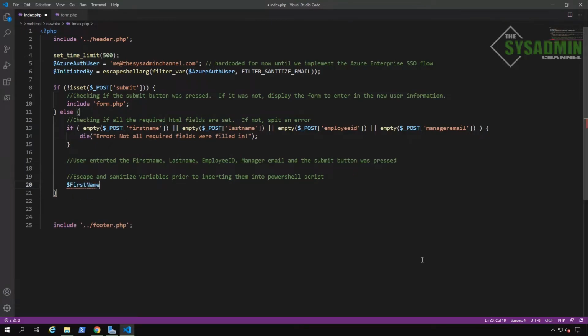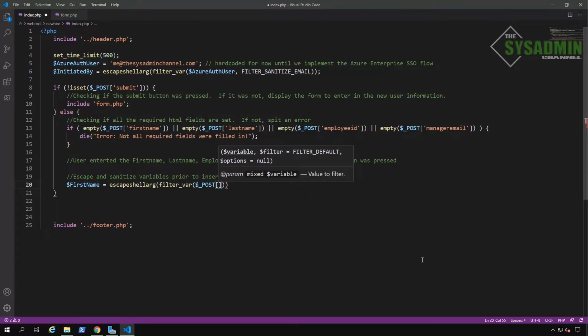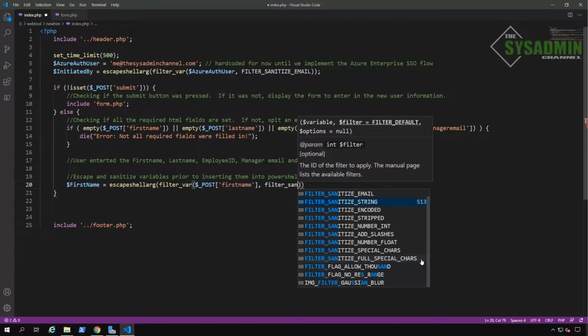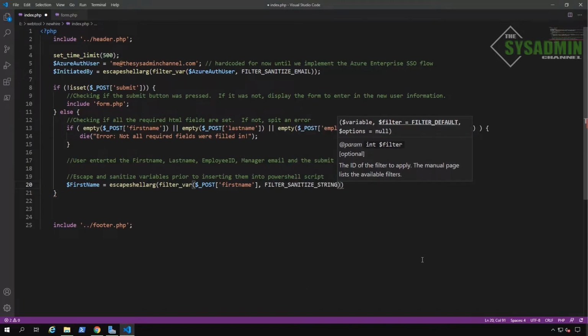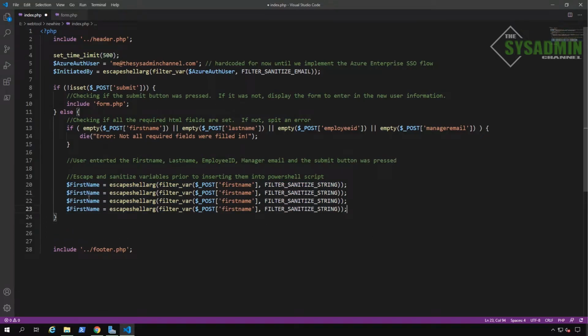I'm going to start off with our first name variable and call the escapeshellarg function. Inside of that, I'm going to call the filter_var function and pass in the first name global POST variable. The second argument is going to be FILTER_SANITIZE_STRING, and this should be good to block SQL injection attacks, hopefully. I'm going to copy and paste this three more times to account for our last name, our employee ID, and our manager email variables.